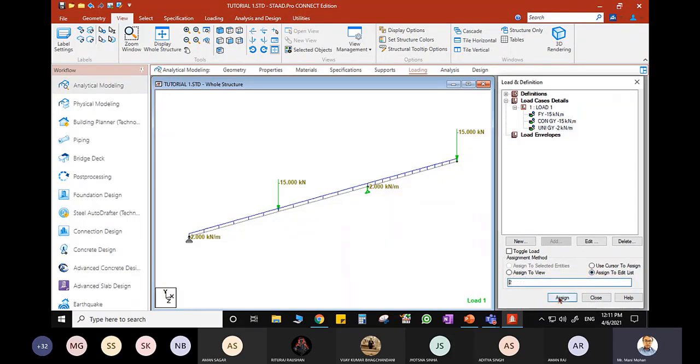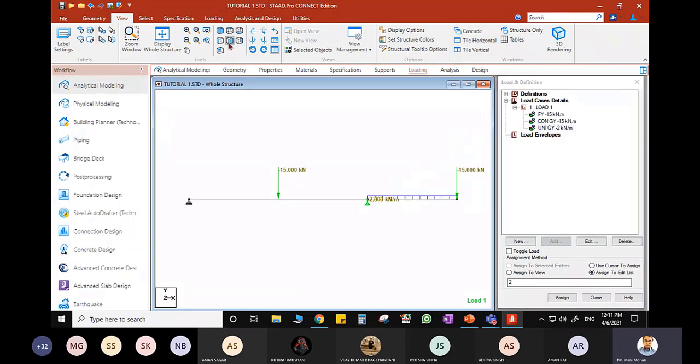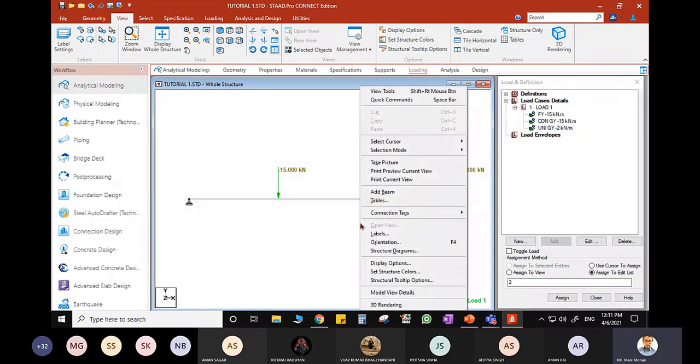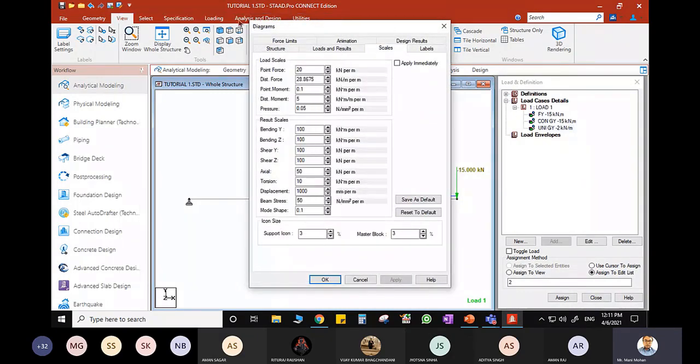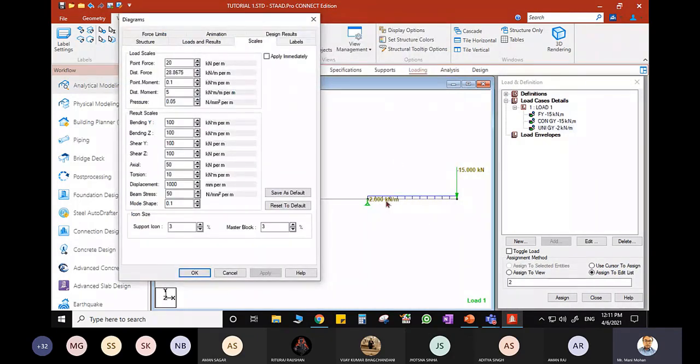I'm going to remove member number 1, click assign. Okay, so I can make changes by making a selection on assign to edit list, and I can do the change. Here you see the scale is not looking very fine to me, and just for my appearance purpose, I'll right click, click label, under scale. I need to scale up this UDL, so apply immediately, and you can actually make a down scale. You see this change.